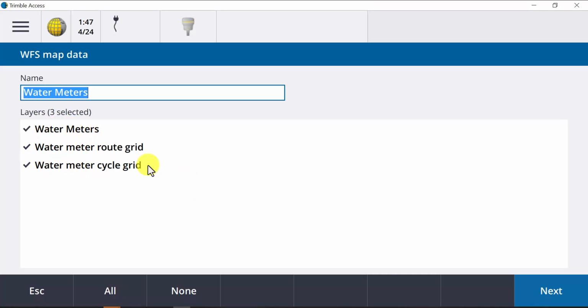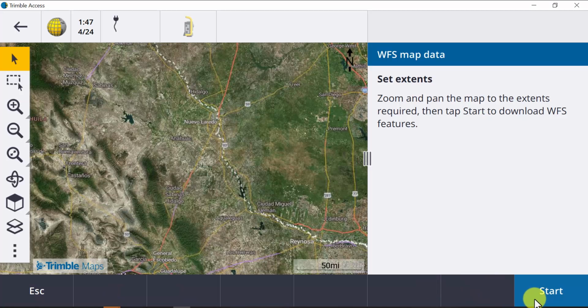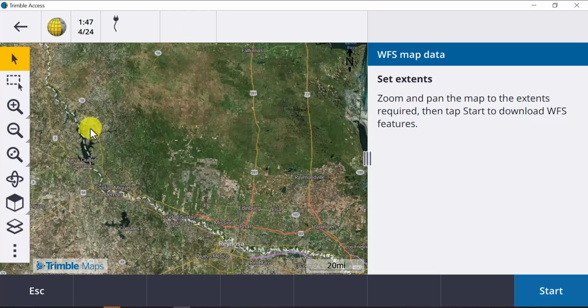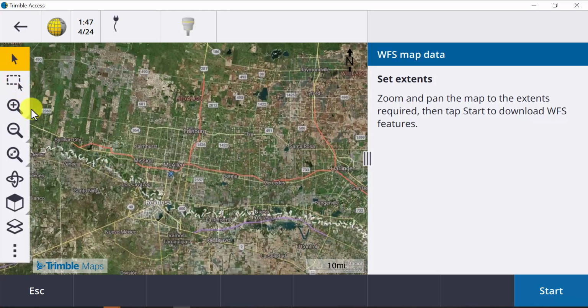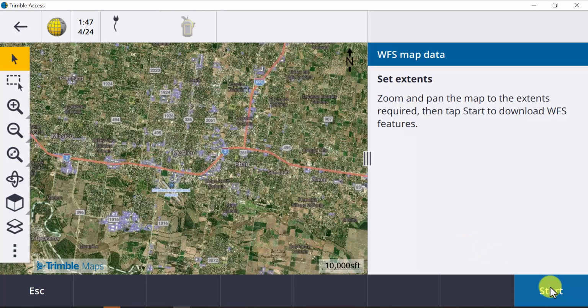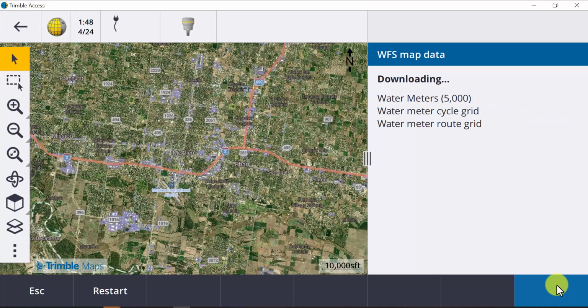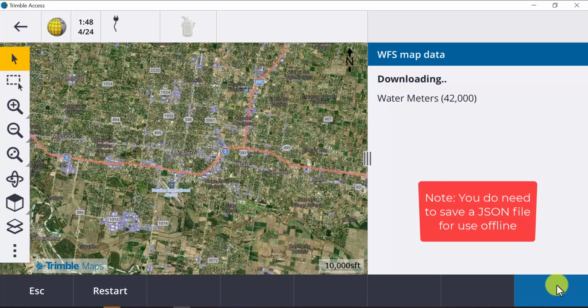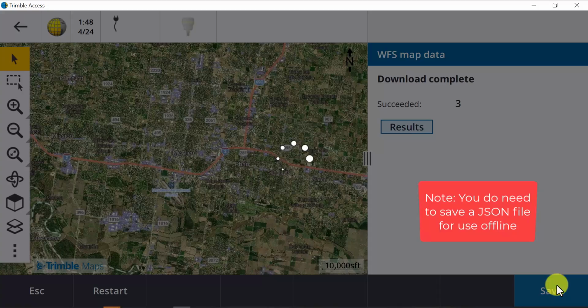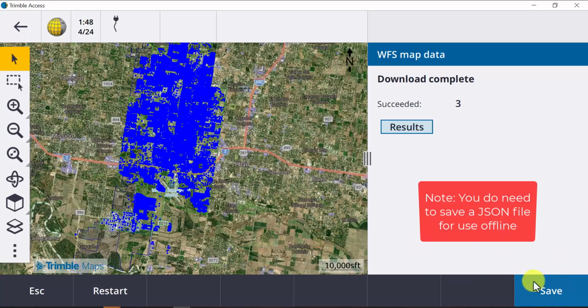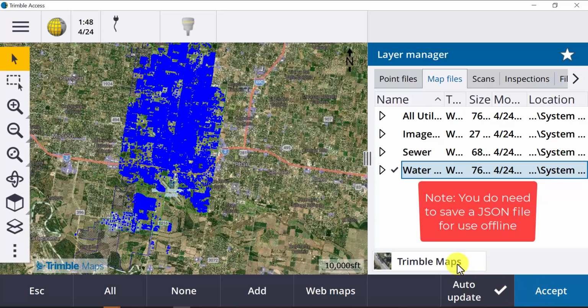Next, it shows us the 3 layers involved, and we want to zoom into the area of interest so we can try to download the meters only for the area of interest. Once we hit start, you'll see the downloading happening. And you can see in this example, there's actually quite a few features. So you can load quite a bit of data into here without too much trouble at all. Once the data is loaded in here, you don't need to be on the internet.